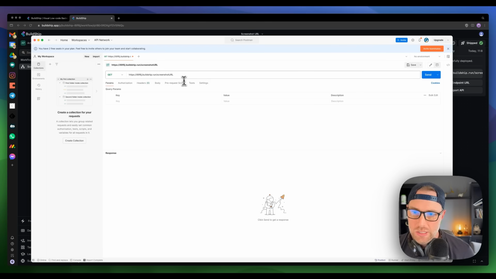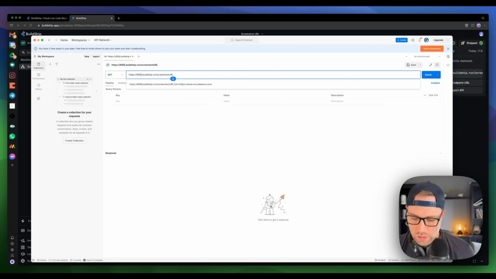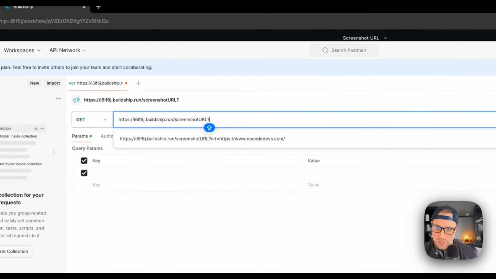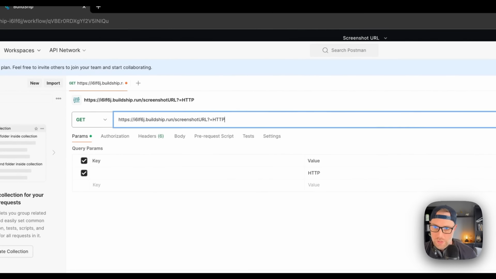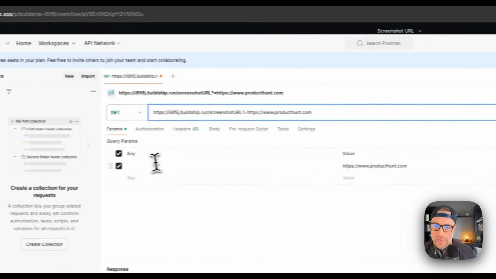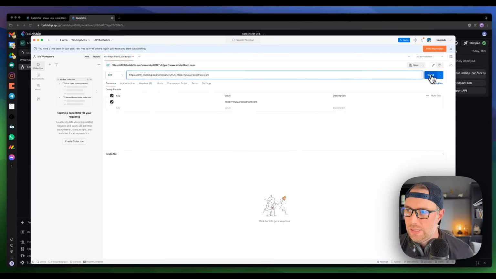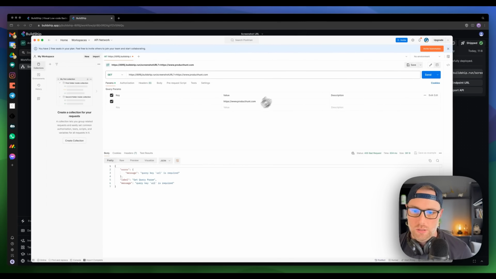Now, to actually test this, we have to pass in the URL of the website we want to get a screenshot for. So I'm just going to do a question mark equals https, make this lowercase, https on www. Let's just do Product Hunt, producthunt.com. And as you can see, it's passing in this URL as a value here. So let's go ahead and send this and see what happens.